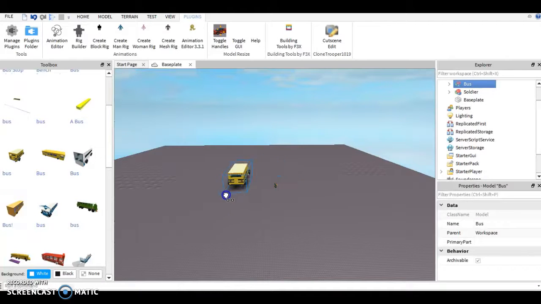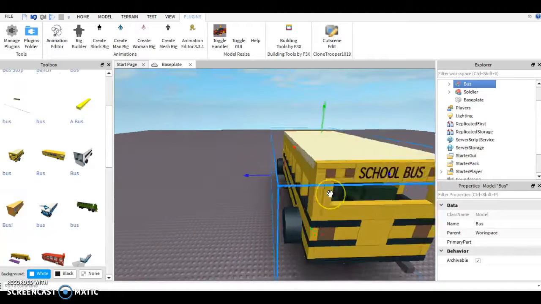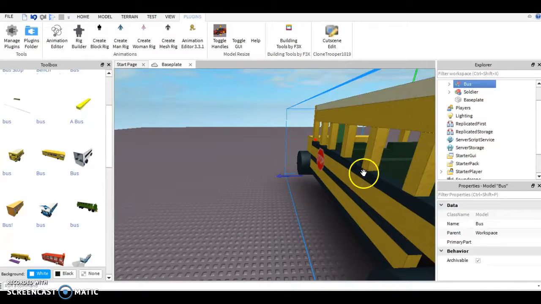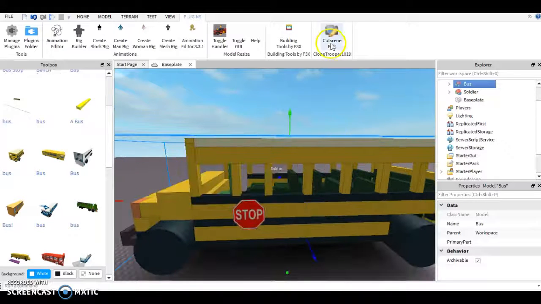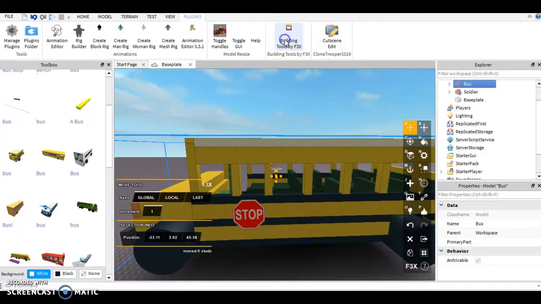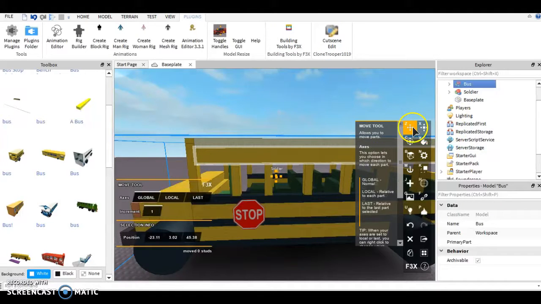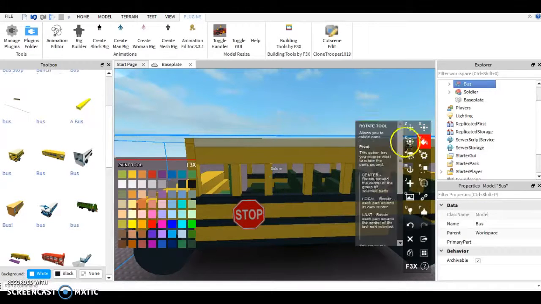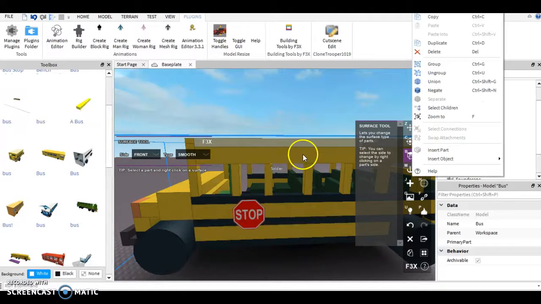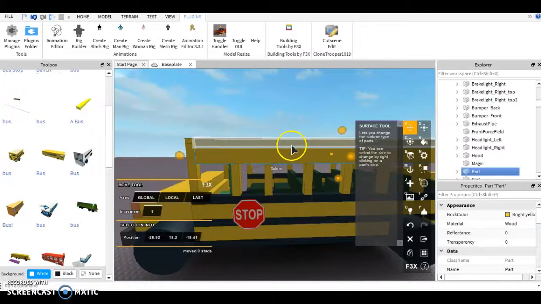This is actually realistic. But anyways, we want to change the colors of the school bus we have right here. So we are just going to click on this Building Tools by F3X, and it has shortcuts. For example, to move you click Z. For scale you press X, and C for rotating, and V. It's just right here. I'm not going to go through each one of them.